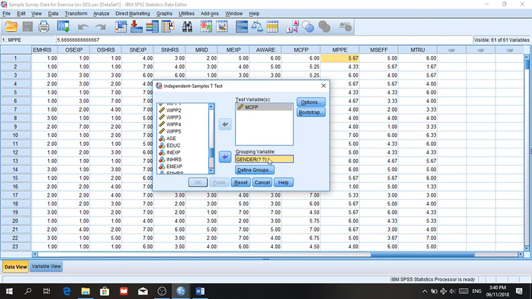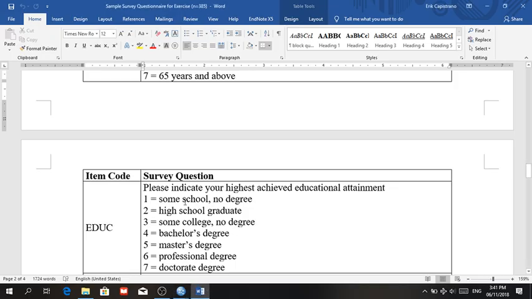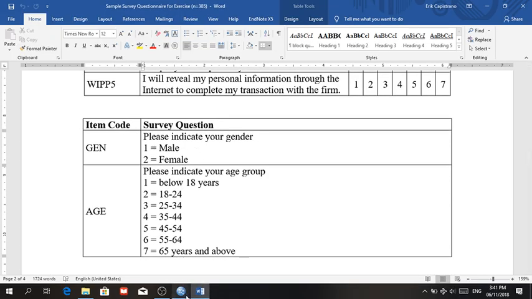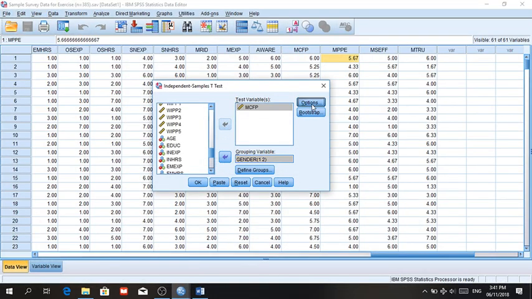So you see here, when I put in gender, there are two question marks here. So I have to define the group. When I define the group, group 1 is, I think, male. Then group 2 is 2. What code did you use? One is male, 2 is female. So you have to be consistent here. And afterward, continue. Options. Yeah, that's fine. And then you can run.